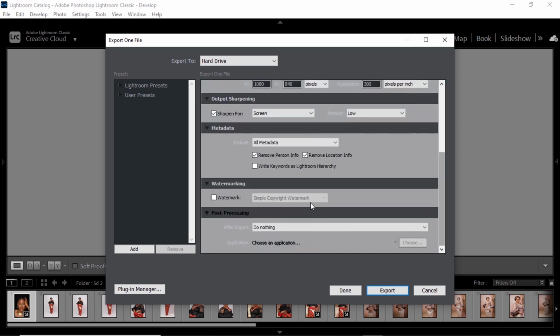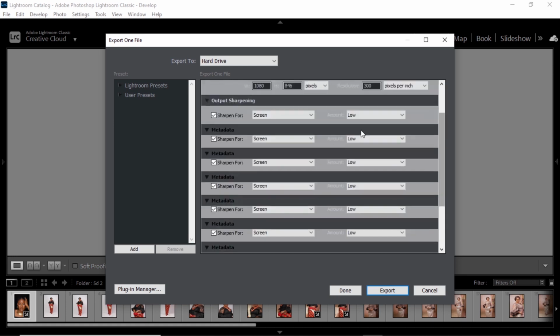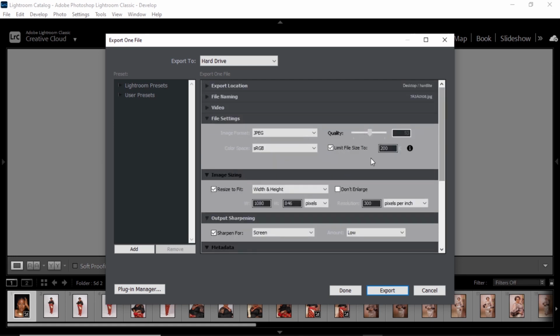Now you're going to come to sharpen for screen. Do you want to sharpen the image so that it looks sharp on screen? Usually what I do is set this to low. I don't want it to be too sharp, because the image is already sharp, you understand? Anyways, this is all you need to do. Very simple. Just do the compression yourself.